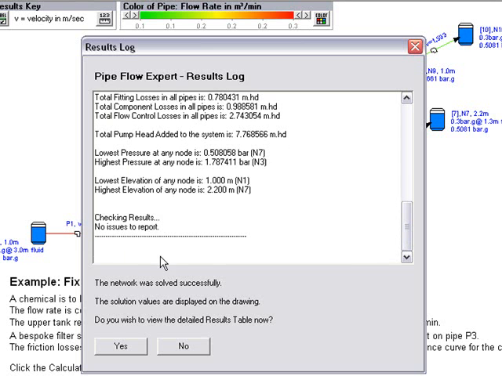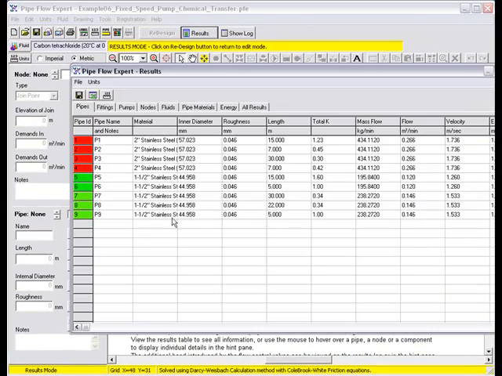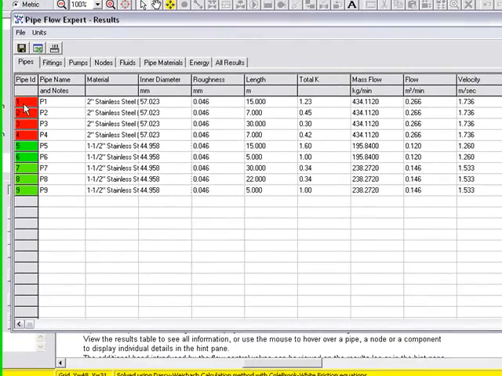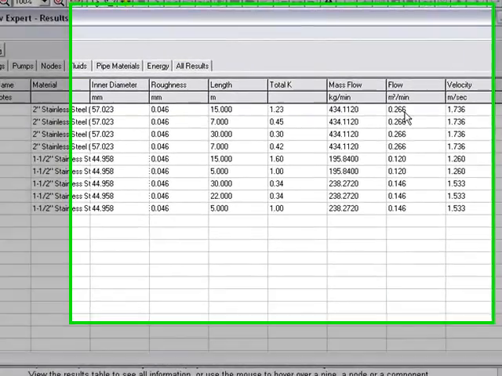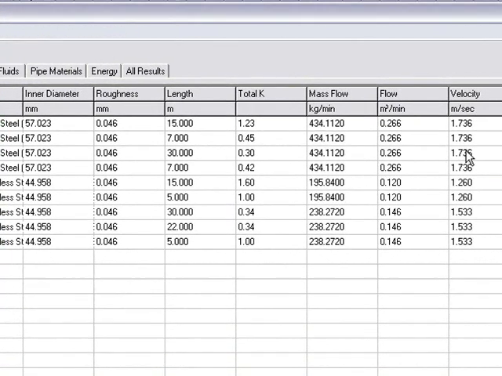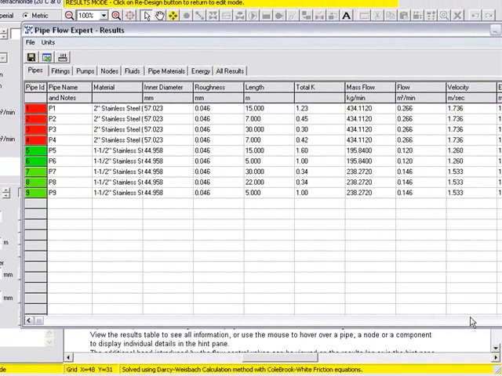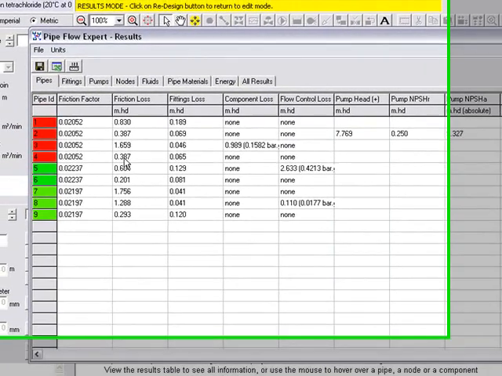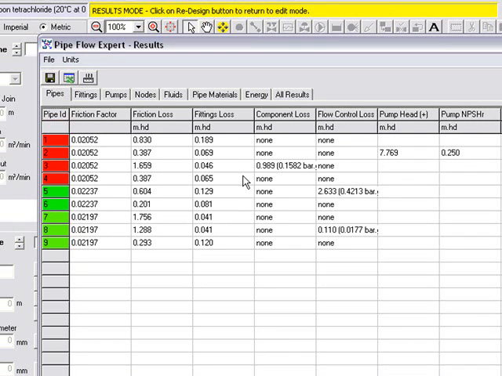No issues to report. We are now asked, do we wish to view the detailed results table? If we say yes, the results of this system are shown in a spreadsheet-like grid, and this is the Pipes tab. We can see all the pipe details, the flow in each of the pipes, so meters cubed per minute, the velocity of the liquid in each of the pipes, and if we scroll across, we can see additional information such as the friction factors, the friction loss in each of the pipes, the fitting loss, component losses, etc.